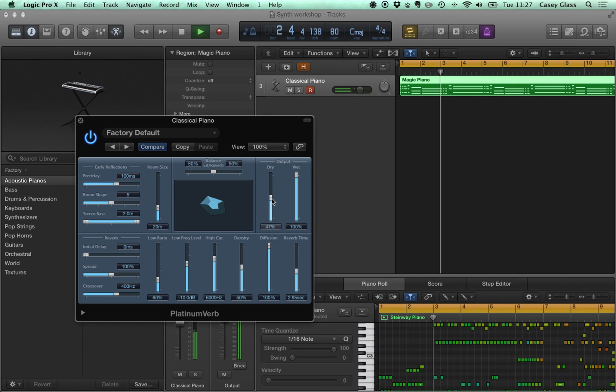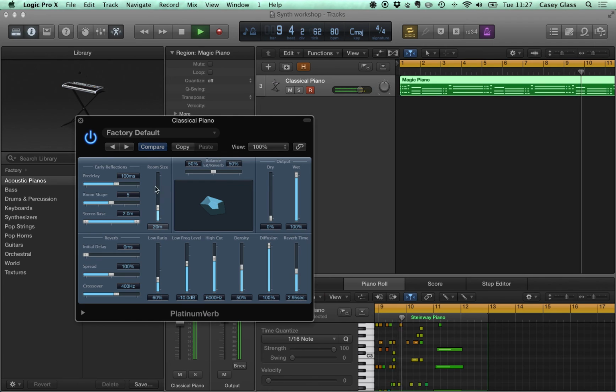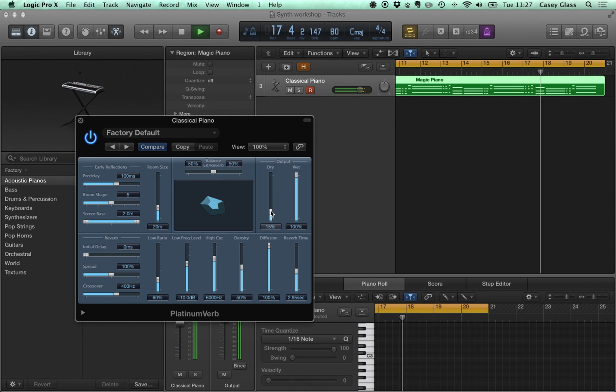Take the wet up. This dry is going to be that initial attack piano sound. I'm going to turn that off so you can just hear what the reverb is doing all by itself. So you notice now you don't hear that double hit, that delay hit, because the dry signal is not coming through at all. So we need a little bit of that, so that you can tell that it's coming after the beat. Yeah, maybe like that.